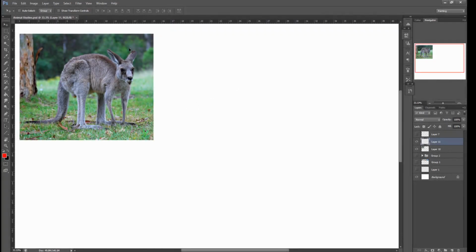Alright, so here's our second animal. In this case, I've got a kangaroo here. So with this particular set, what we're going to be focused on, or at least what I'm going to be focusing on, is more the surface transition.